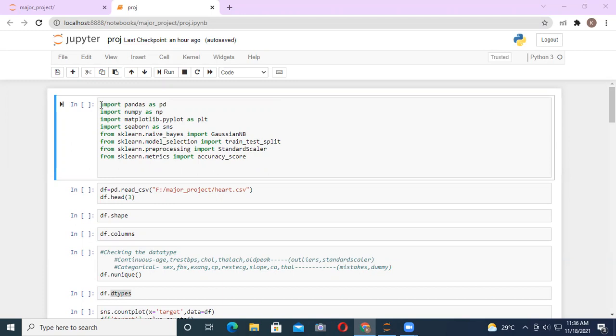Now let's see the execution of code for heart disease prediction. First, we try to import all the required libraries like pandas, numpy, matplotlib, etc.